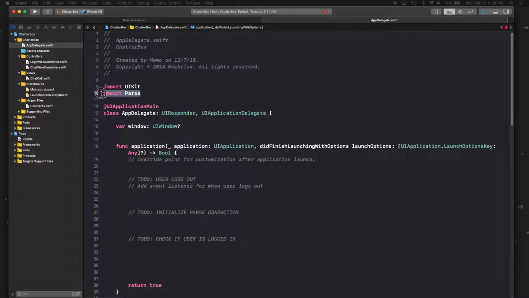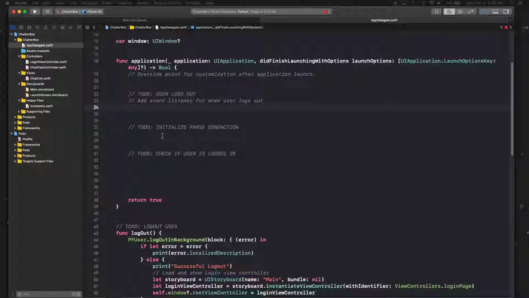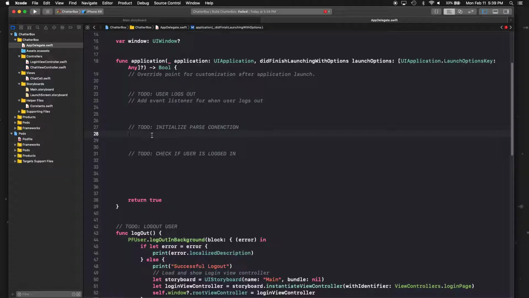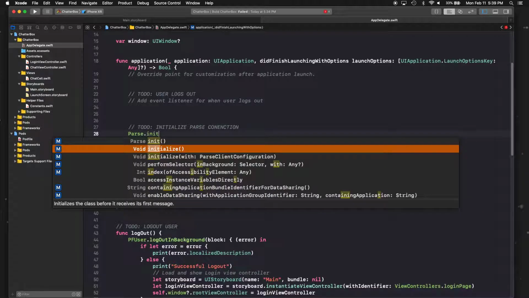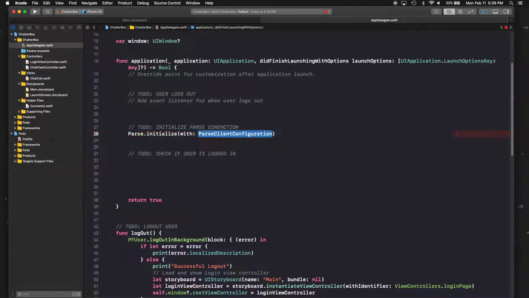And so first things first, we need to implement Parse, right? So I already did the first step for you guys. You import Parse. And now we need to initialize the Parse connection. So let's go ahead and write some code that initializes Parse. So all you have to do is call Parse. And you call the function called initialize right here. And you select the third option, which is with Parse client configuration.